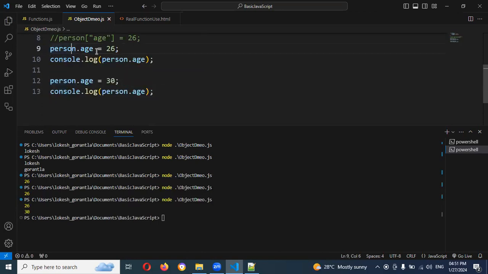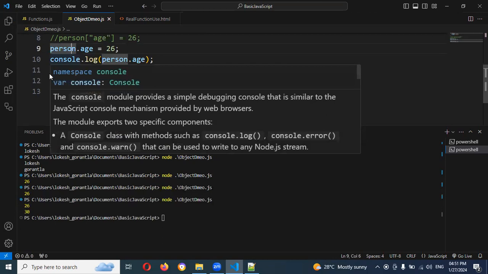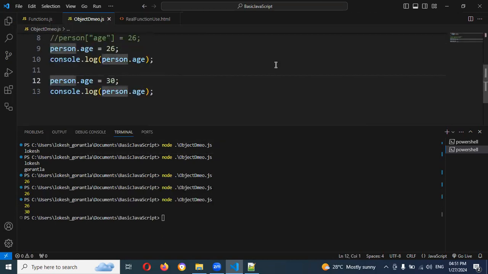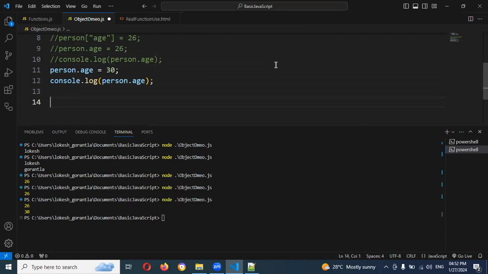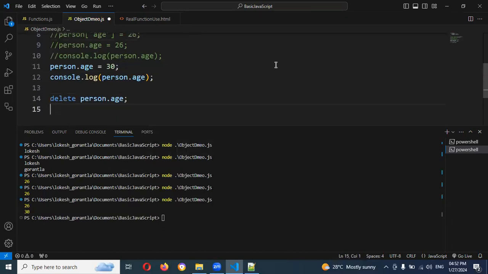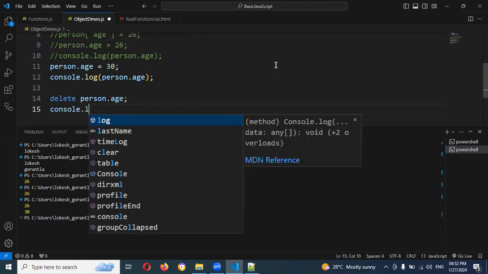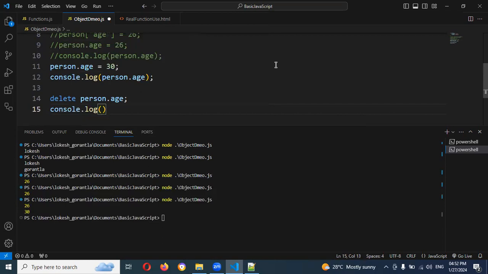Now I have added 26 and I am printing it here. Okay, and 30 is updated; I will print that. Then I will delete the particular person's age. How we can delete it is person dot age. Now I'm going to do console dot log, again accessing this particular person age, and here the result will become undefined.